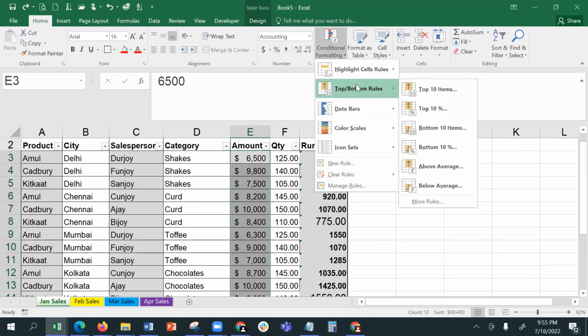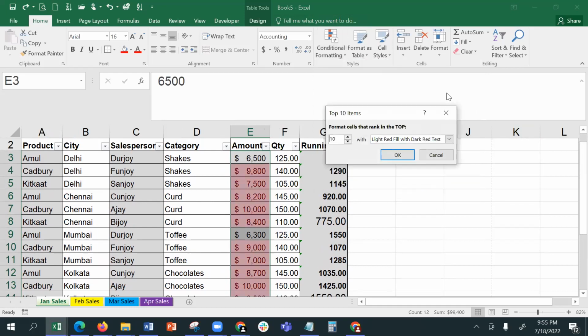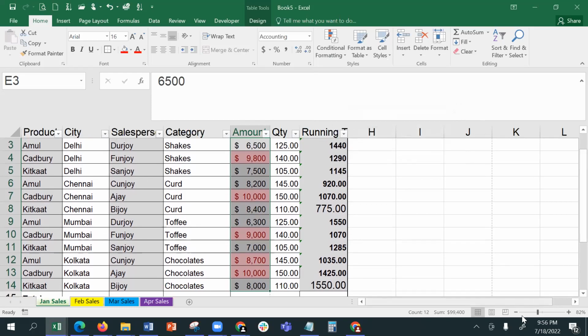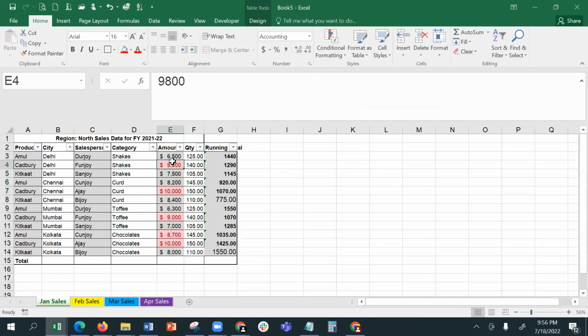Okay, and I say top 10 items. So the highest 10 items will be displayed. I can also change this. I can make it top 5 items. So only the top 5 highest values will be displayed. See, the highest is 10,000. So 2 values of 10,000, next 9,800, then 9,000, then 8,700. So 5 values have been highlighted here.